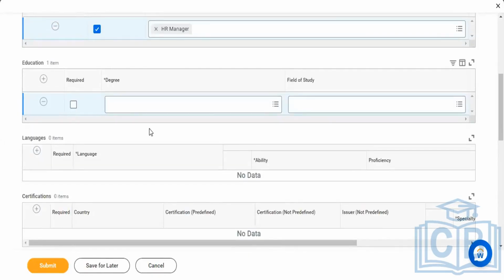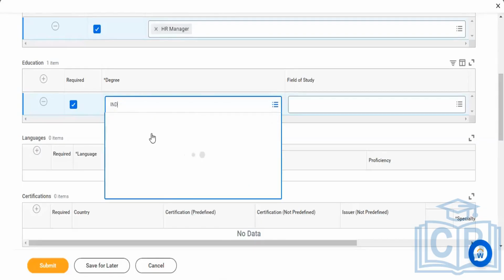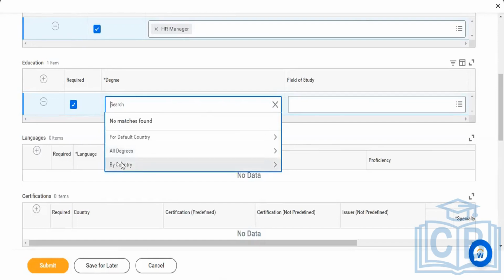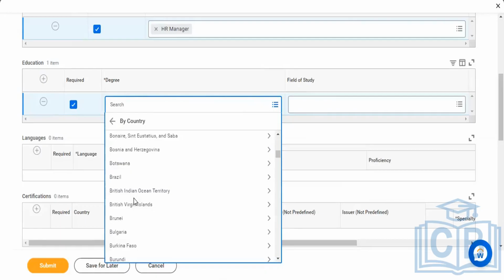Education. Tap on the required. Select your degree here. If you are based in India, you can directly enter India. Go with my country. Select India.